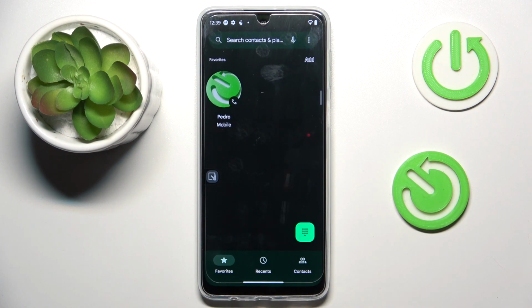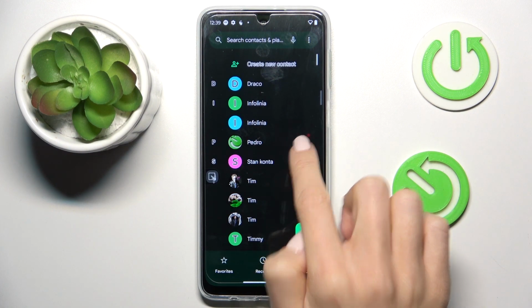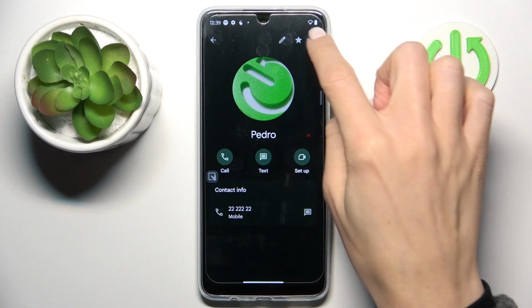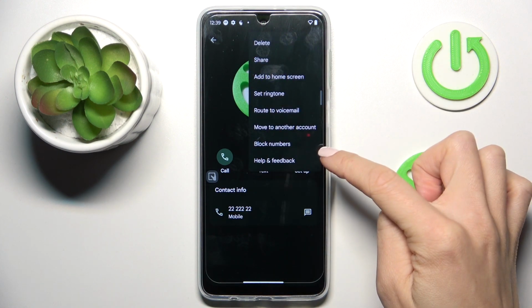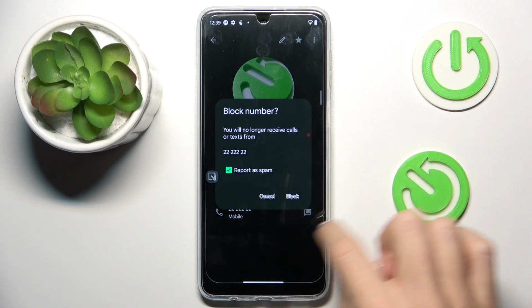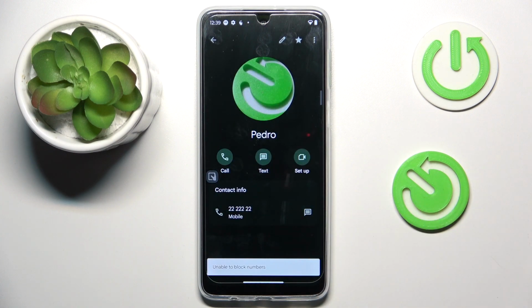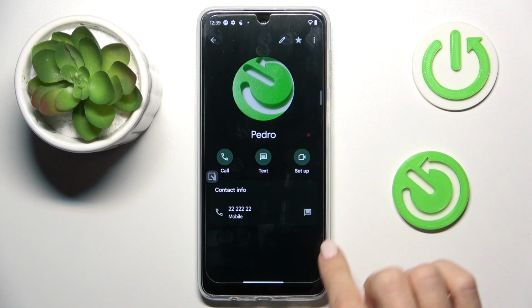Then let's go back, because you can also block some particular number from contact list. Just mark the contact that you want to block, select More icon, and mark Block Numbers. Tap on Block, and that's it. From now on, this contact is blocked.